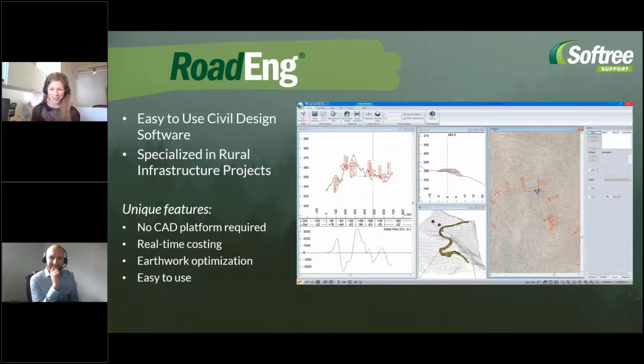Anyways, we are the makers of an easy-to-use civil design software. It is really focused around rural infrastructure projects. So that's working with large data sets, whether that's LiDAR, DEMs, AW3D data. That's what our software is great for handling, and then long roads, and again, those rural projects. Some unique features really quickly: no CAD platform required. It is easy to use. Most of our users, like 90% of them, never have any formal training. Very much like Darryl, actually. I don't think he's ever had any formal training. We've got some real-time costing, earthwork optimization, and I am definitely not doing it justice. So I'm going to pass it over to my colleague, Matt.